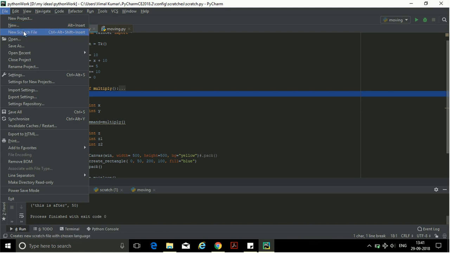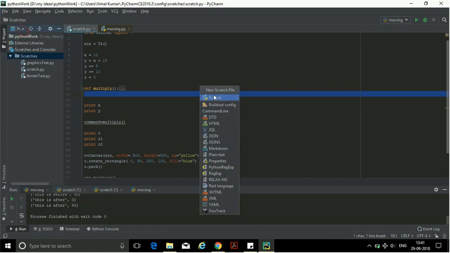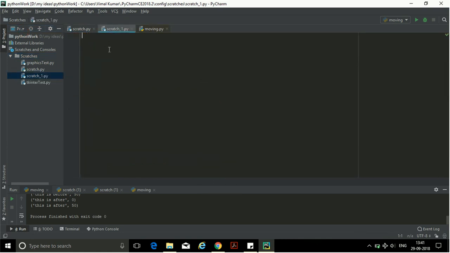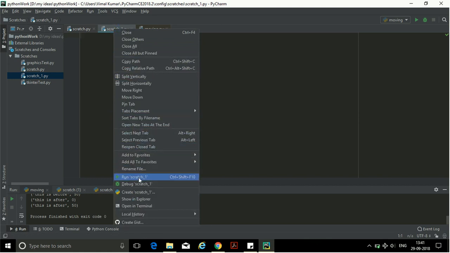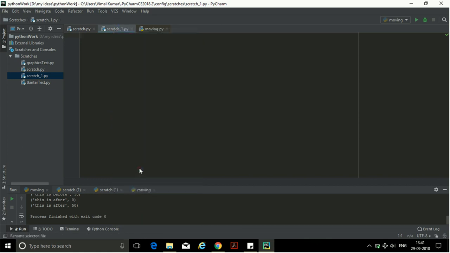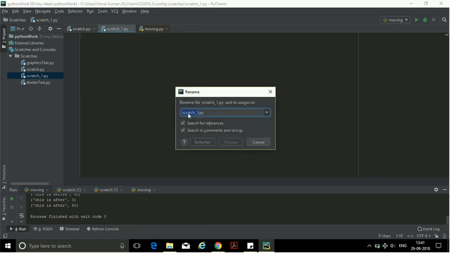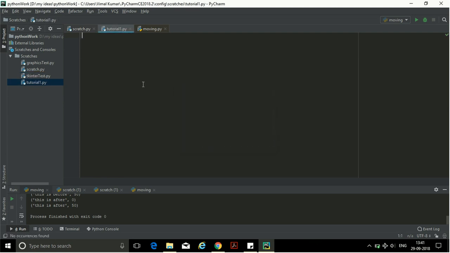Okay, so to do that, let's create a scratch file, a basic normal empty file. Let's name it Python tutorial 1.